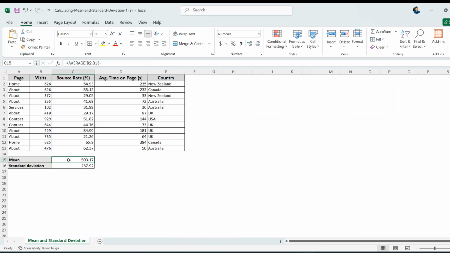So that's it. You now know how to calculate mean and standard deviation in Excel using the AVERAGE and the STDEV.S functions.